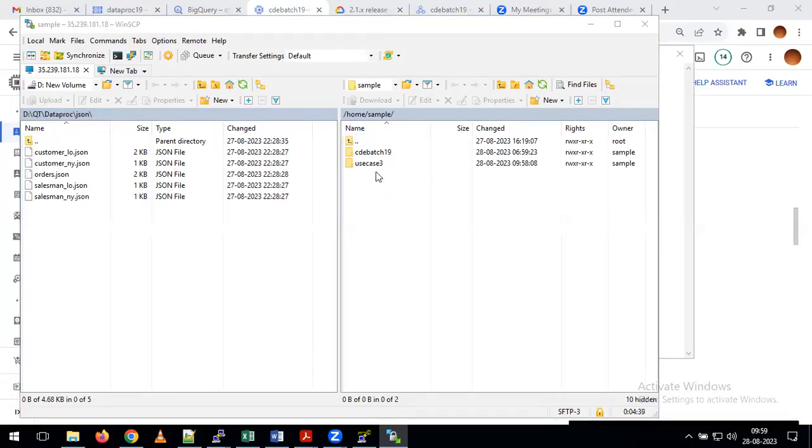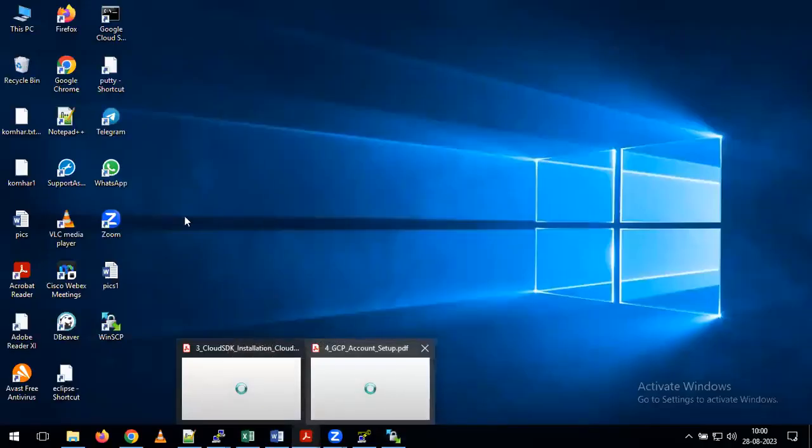Okay. Now in this use case 3 folder, I want to copy files. From where to copy the files? From my Windows system, I want to copy the files, and what I will do here is I will share a few files to you.